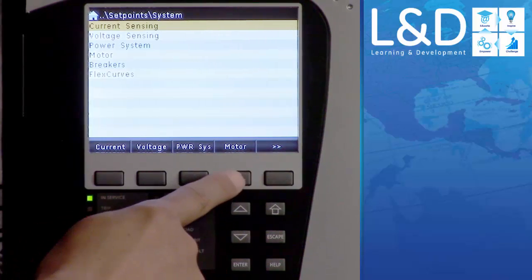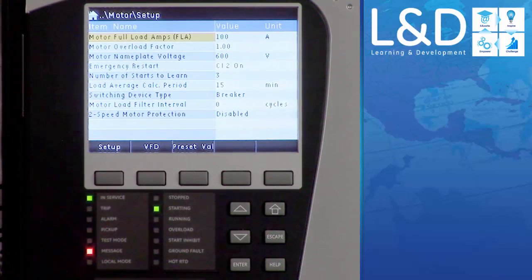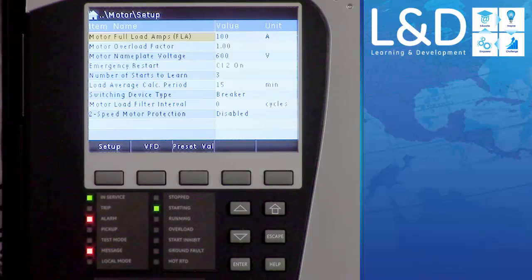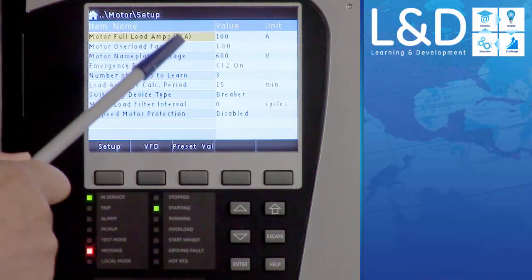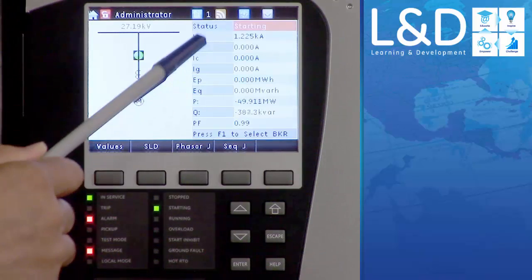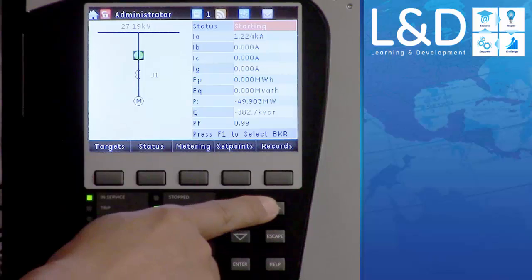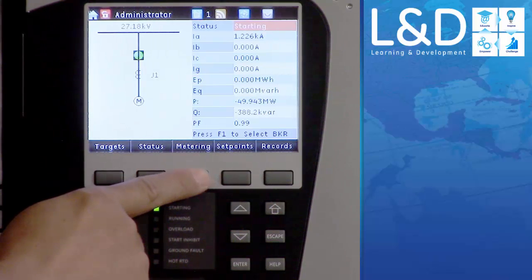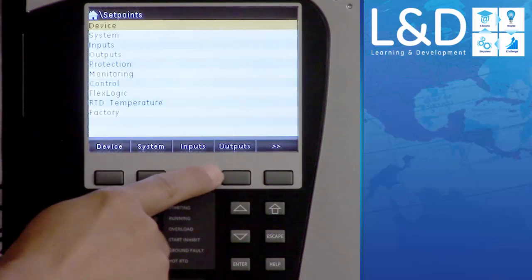And motor is a very important setting for this 869, because the motor-related protection settings are mostly based on this FLA. That's the full load amps, or full load current, of the motor. So always, you have mechanical jam, you get undercurrent, you get lots of settings, overload. All this is based on this FLA.